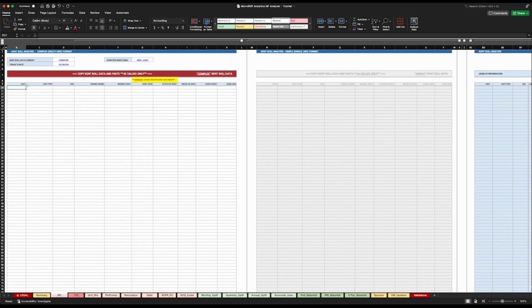That is the unit type, the square footage, the tenant name, the market rent, the rent code, the effective rent, the move-in date, the lease start date, and the lease end date. Not every rent roll will come in this order, so you may need to rearrange some of the data on your rent roll file to fit this order, and that is part of the cleaning process I mentioned.